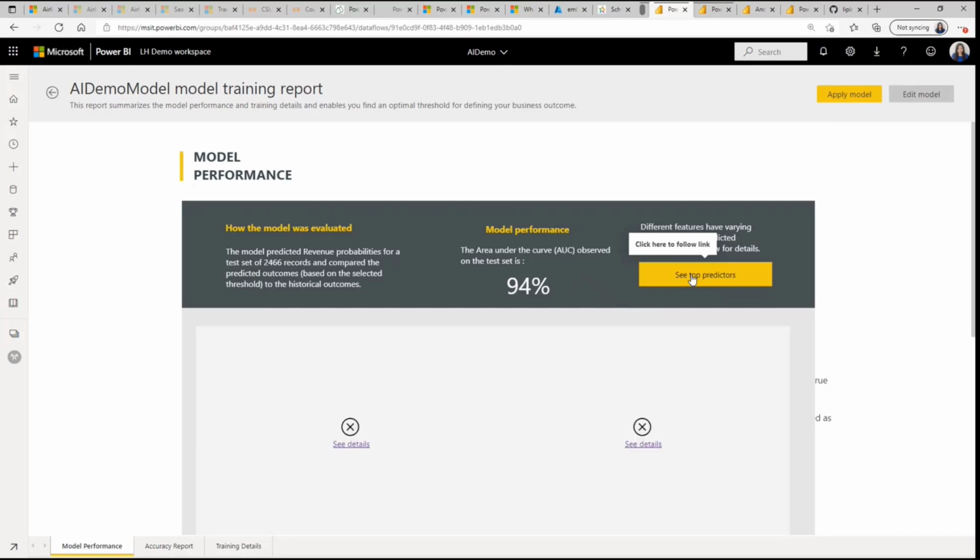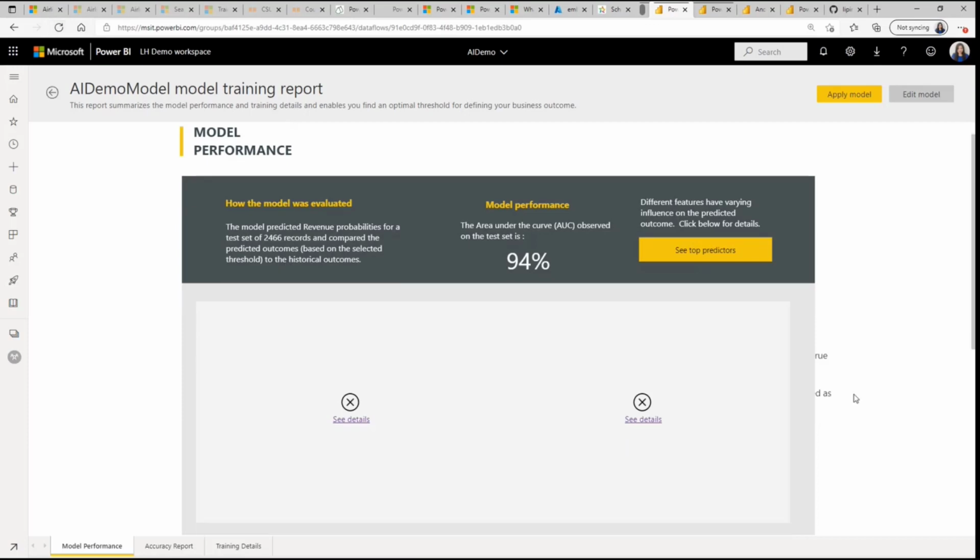So this, for those of you who are in the beginning of the session and this doesn't work for me today, you will be able to see the top influencers for the outcomes. So these typically would be the most important features to include in the model as well.